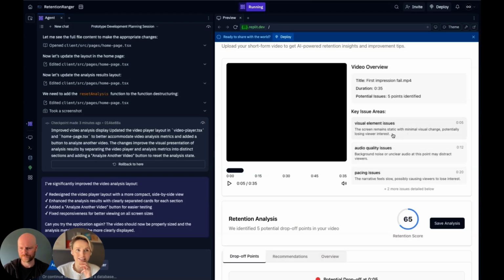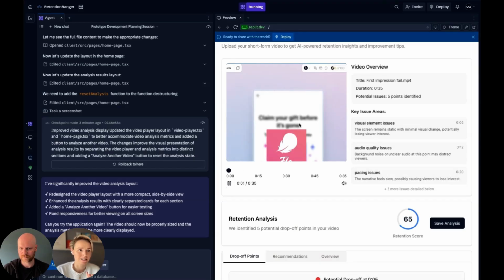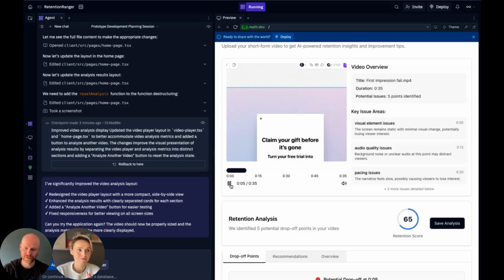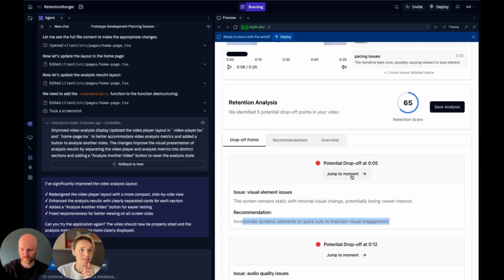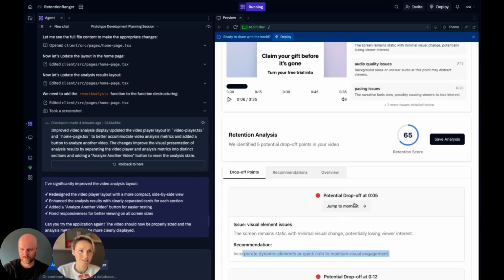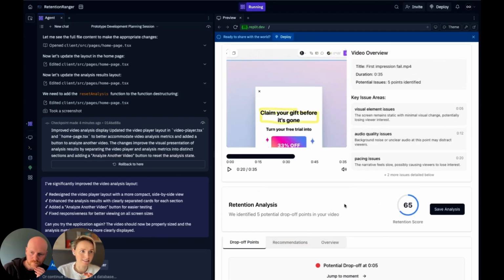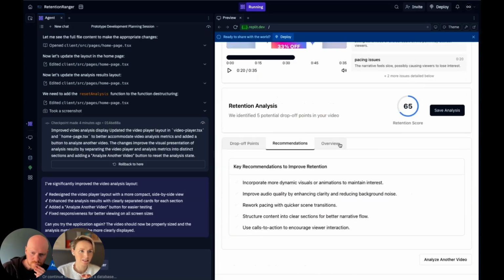This is interesting because I think that is a fair analysis, that it remains similar for a few seconds. That's true, actually. Let's have a look at what they've suggested. If you read any tips on it, the first 5 seconds is the key to getting people to watch. Yeah, incorporate dynamic elements or quick cuts to maintain that visual engagement. That's great. And these buttons still don't work, but these ones do. So that's nice. Recommendations.